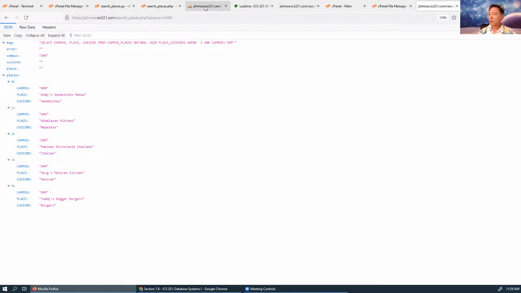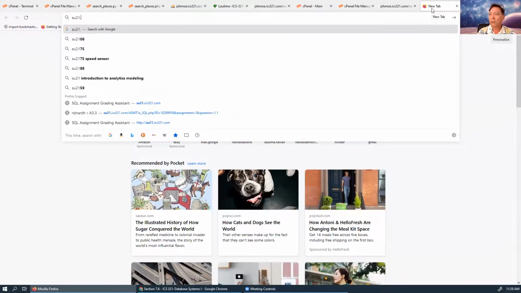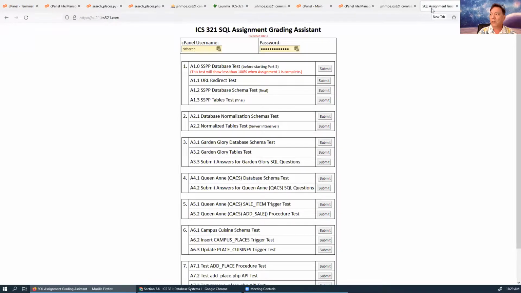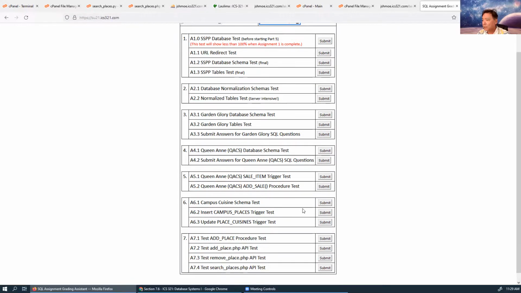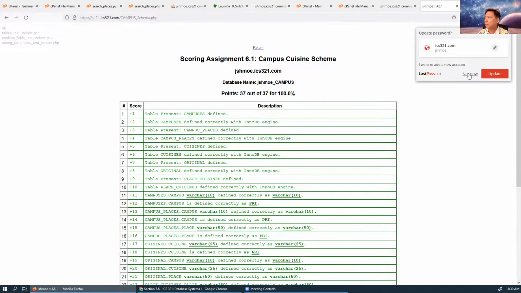Okay, so now when we go to testing to see if this works, let's go to su21.ics321.com. And I put in JSHMOE without the C, and this is a July 19, 2021 network. And I see that this campus schema, this one should work. It does. Don't save, not now. And can I go back?